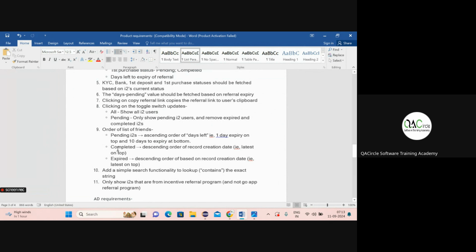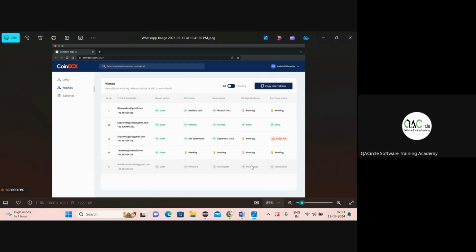Now, coming to the next, completed state, descending order of record creation date, that is latest on top. So coming back to the design, see, now this user, Gabriel, has completed all the actions. Okay. Now it should be showing at the top. Now Sham Nagpal has completed all the actions. So who is the latest user who has completed all the actions is Sham Nagpal. So now Sham Nagpal should show at the top and Gabriel should show at the bottom. So it should be in a descending order.